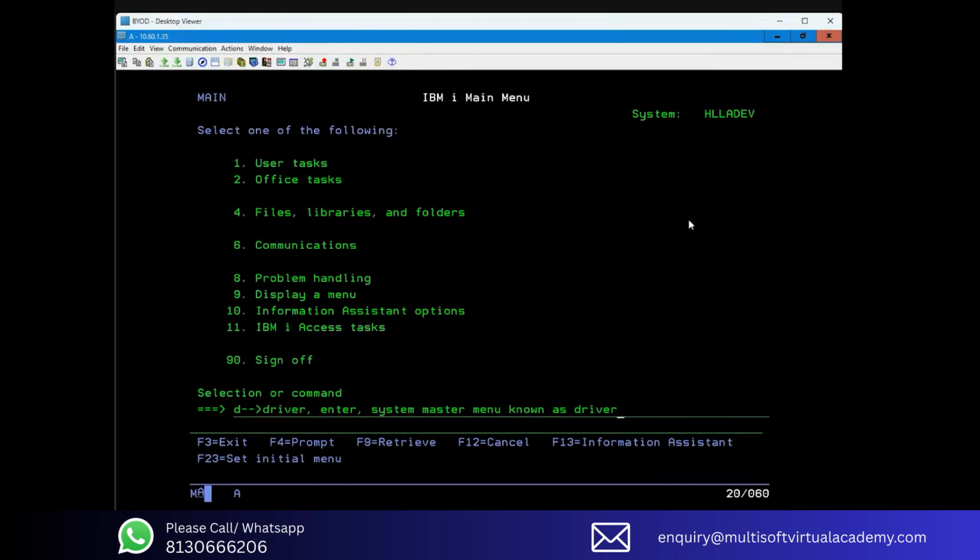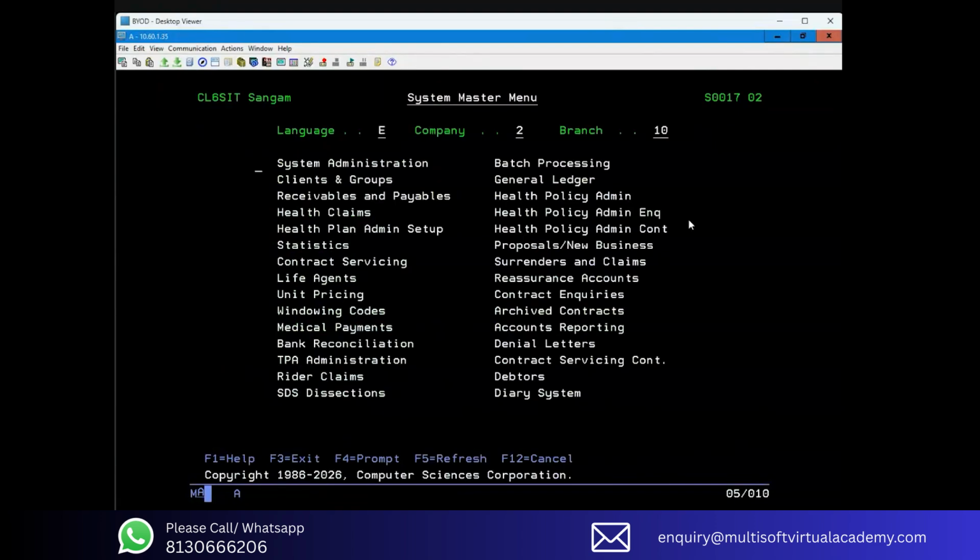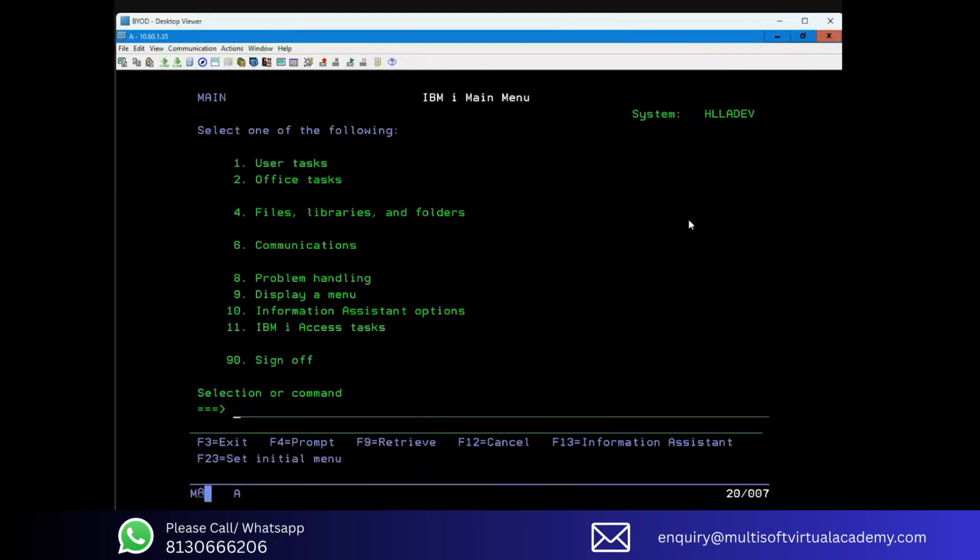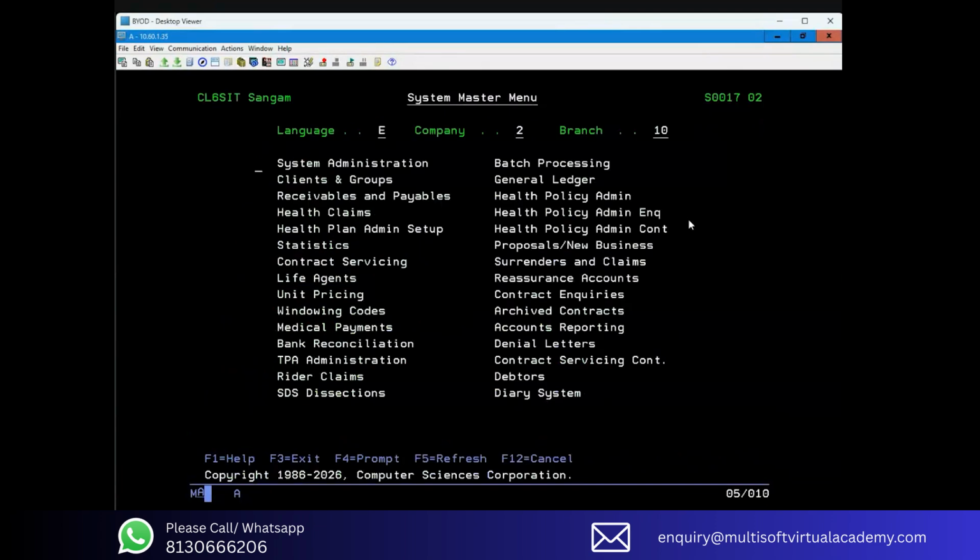So what is the command to enter the driver? D, enter. This is the driver. I will press F3, I will be back to main menu. Again, D, driver.